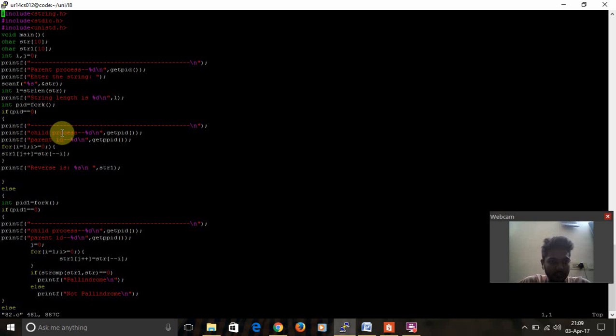Now the child process gets its PID with getpid. And again, if we need to get the parent ID for this child process, we can get it with getppid. This indicates the parent ID of the child process.